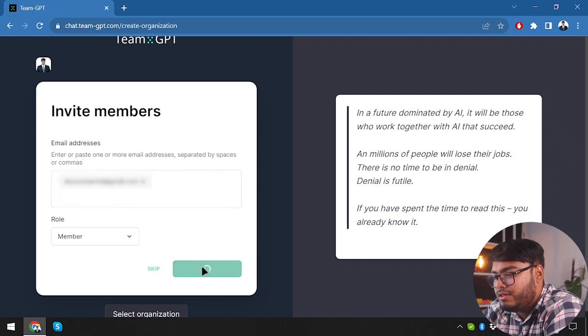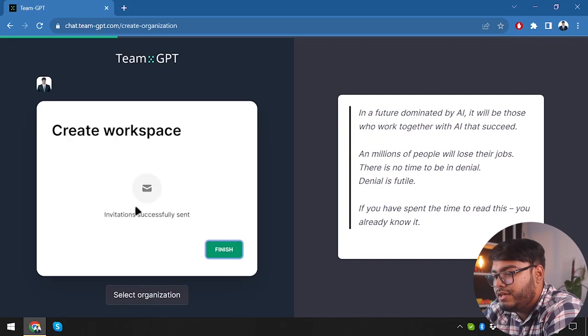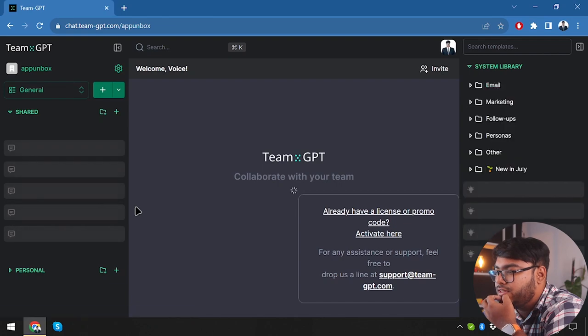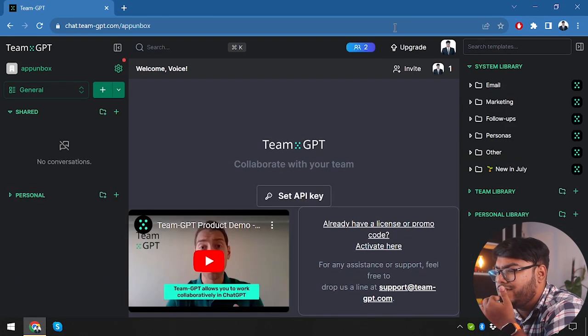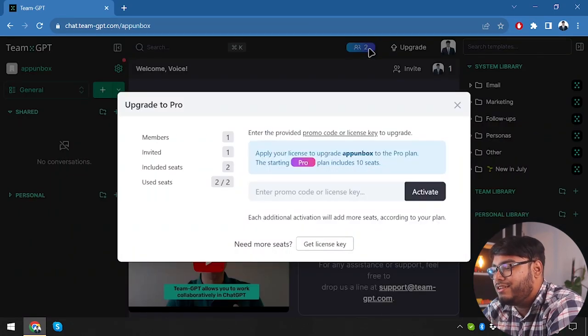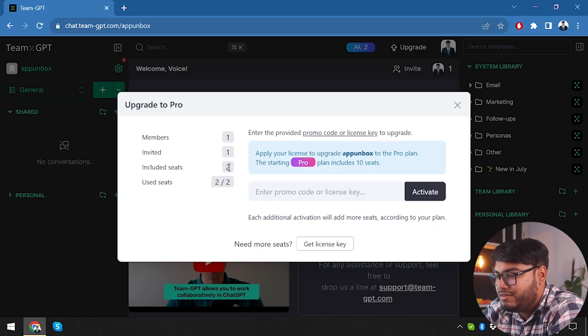I'll insert my email address and then click finish. Invitation successfully sent. I will not need to accept the invitation because I'm the only one here. Included seats two, used seats two. Okay, invited one, that's why the seat has been used.